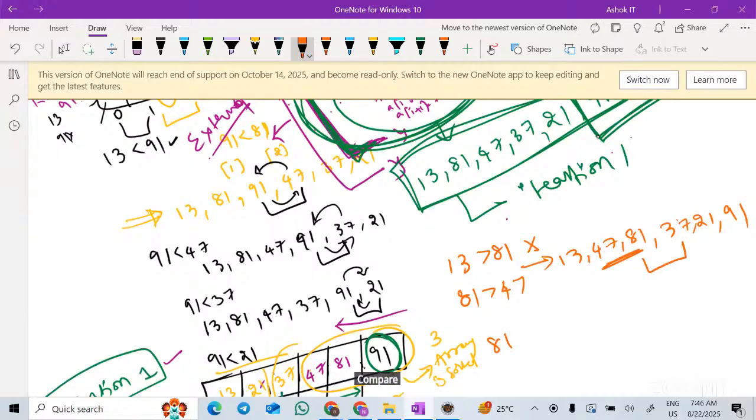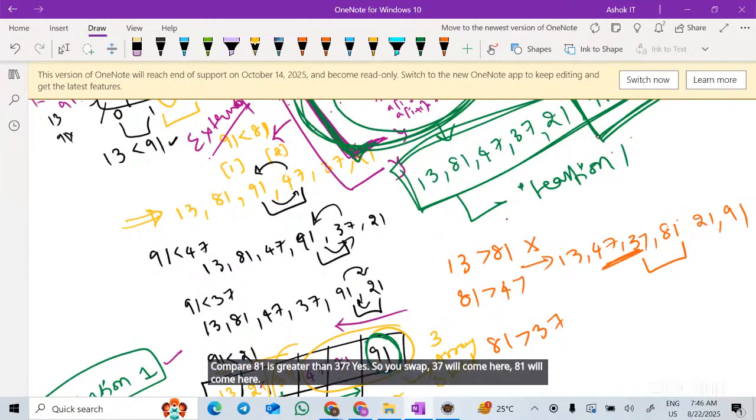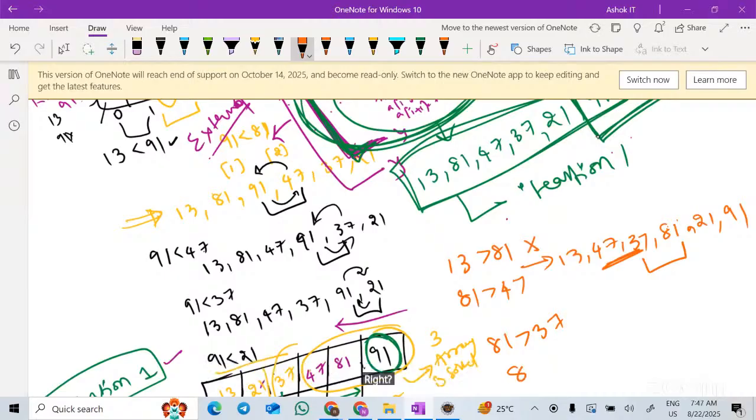Compare: is 81 greater than 37? Yes, so you swap. 37 will come here, 81 will come here, right? Next, is 81 greater than 21? Yes, it is true. So 21 should come here, and 81 should come here. Correct? This logic has to be executed again.